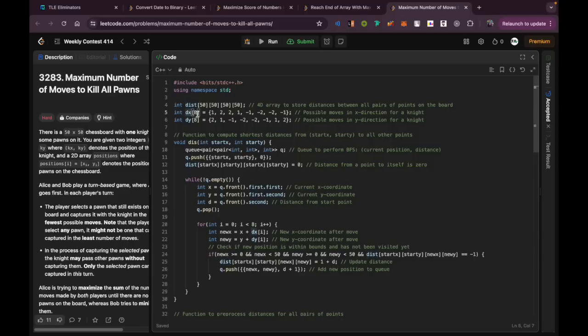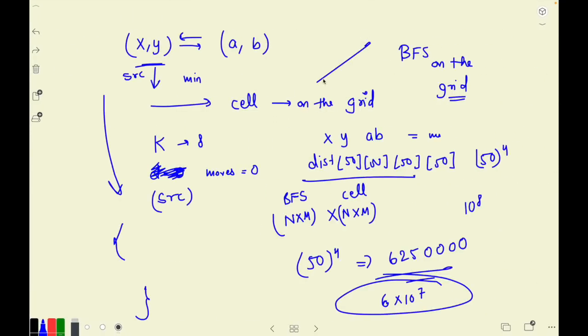All right, distance. Then all the possible combinations of moving for the knight. So dx, dy, 8 combinations. That would be (1, 2), (2, 1), (2, -1), (1, -2), (-1, -2), (-2, -1), (-2, 1), and (-1, 2). So this is basically all the 8 directions, and these 8 directions would encapsulate all the positions that I want to reach.